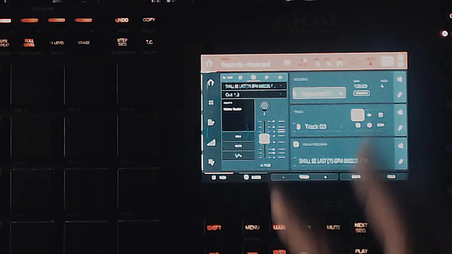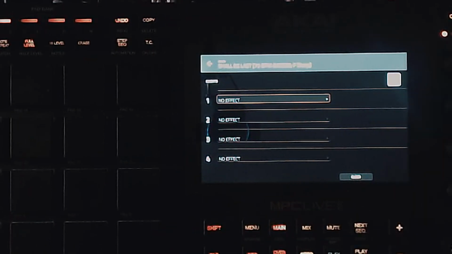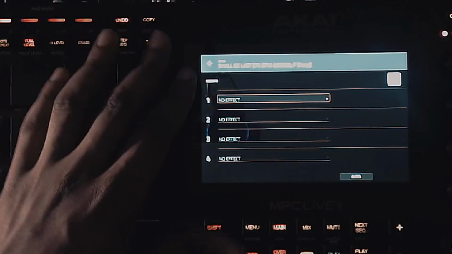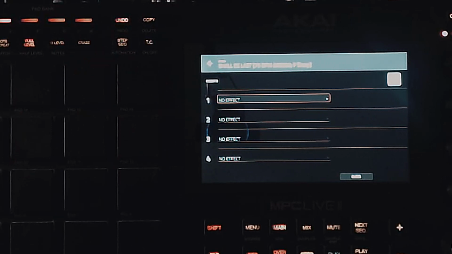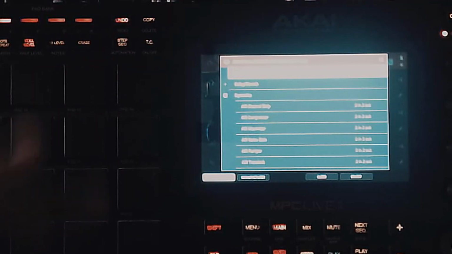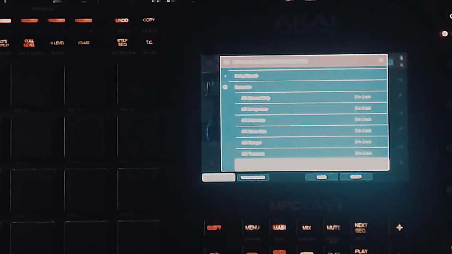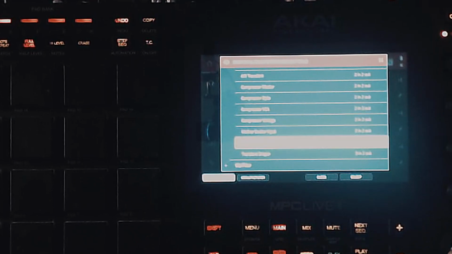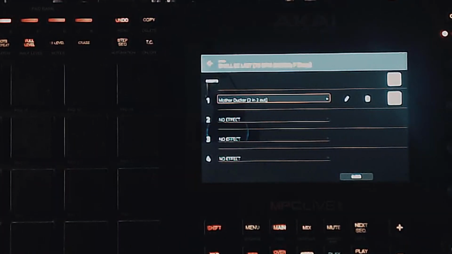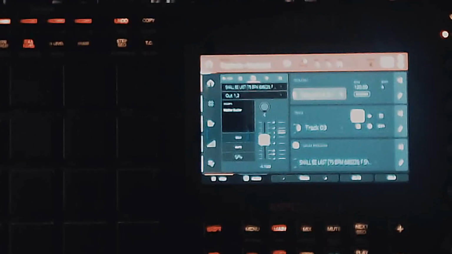So what I have here, I'm going to go into the inserts here. I'm going to delete it for right now, and now we're going to set it up, and it's called Mother Ducker. And what you got to do here is go into your effects and then go into dynamics and then select Mother Ducker. You'll see two different ones, but select Mother Ducker on where you are trying to sidechain or what you're trying to sidechain.